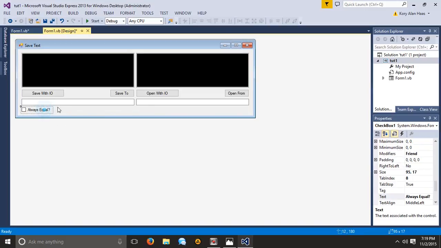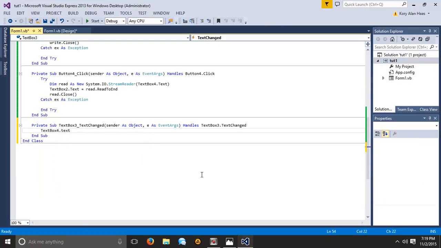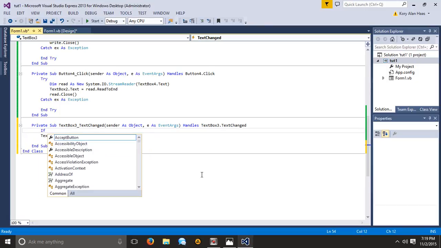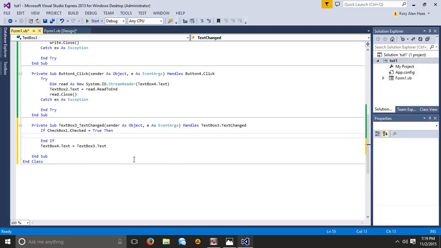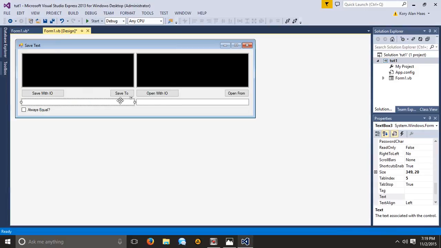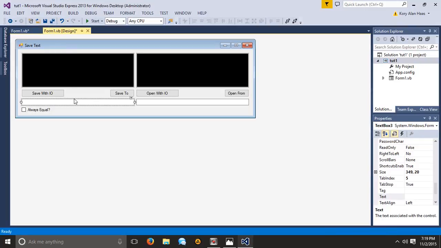So when this is equal to yes, what's going to happen is textbox4.text is equal to textbox3.text. And I only want this to happen if checkbox1.checked equals true, then we can apply this function here. So what this is saying is that if we want these two text boxes to be equal, then whenever you type here, whatever is here is going to be there.